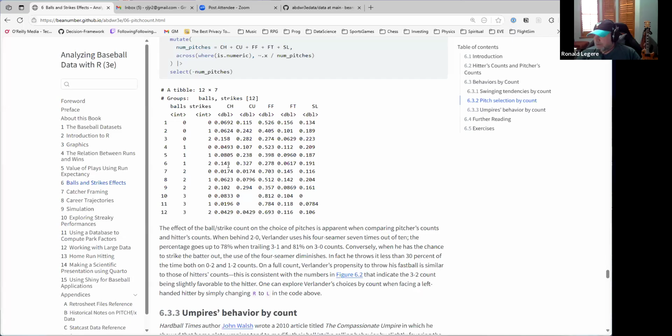So then there's some text describing what you're supposed to get from this, but let's see. For example, when he's behind, he tends to use his four seamer 7 times out of 10. That goes up to 78% when he's trailing 3-1 and 81% on 3-0 counts.